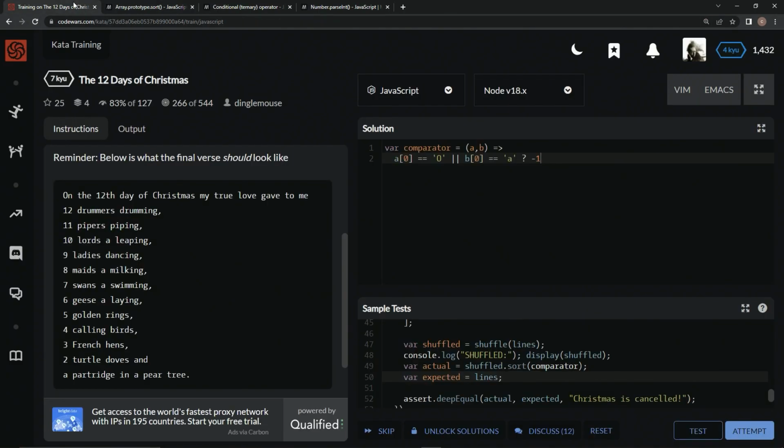Anything less than 0 won't switch, all right? So now that we've got that one, we're going to say else. We're going to say if A at 0 equals lowercase a, or if b at 0 equals capital O, we're going to return 1 so that they switch.